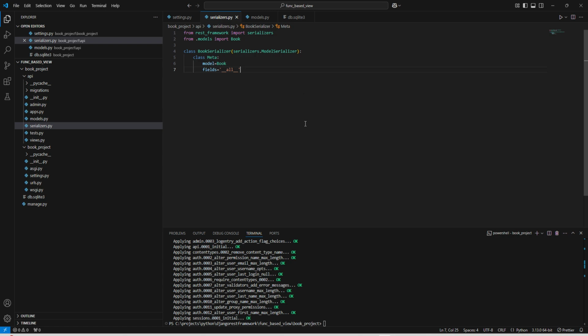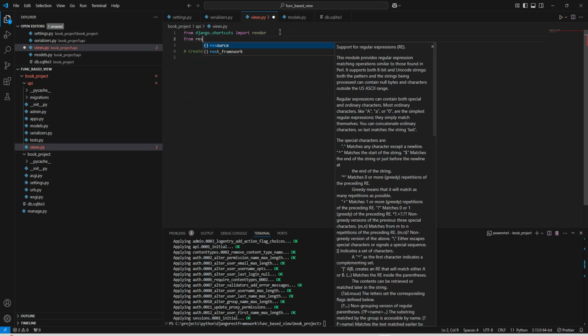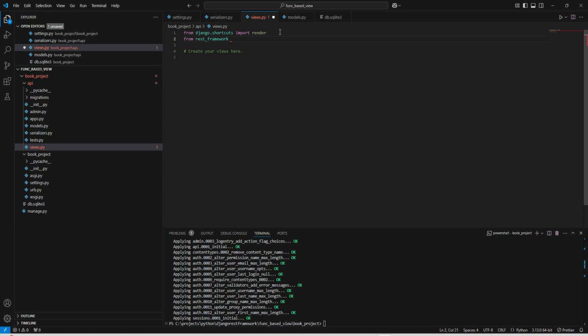Next thing, we are actually going to create our views part. This is it. Here we are going to create our views. First of all we can add all the imports. Here we can add, from decorators, we can import our api_view. Next, from REST framework we can add response, and we can import Response.